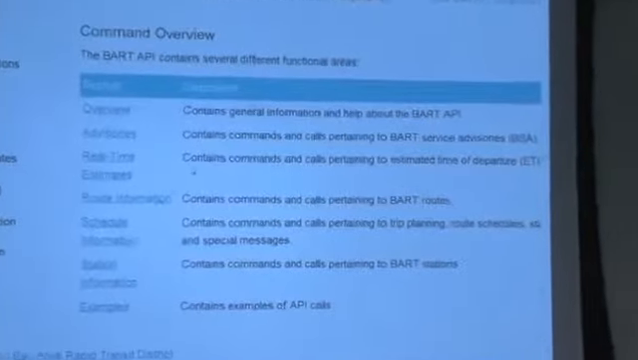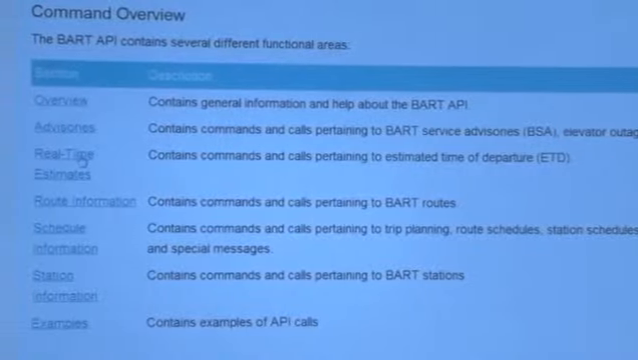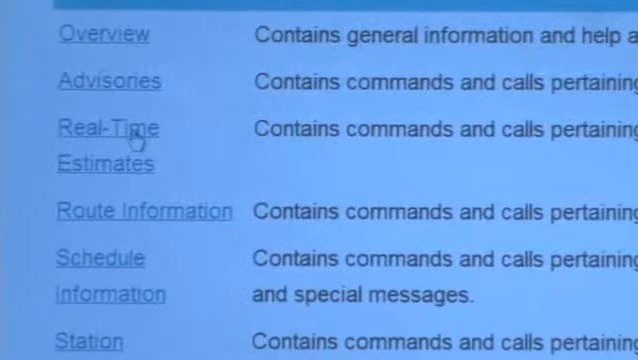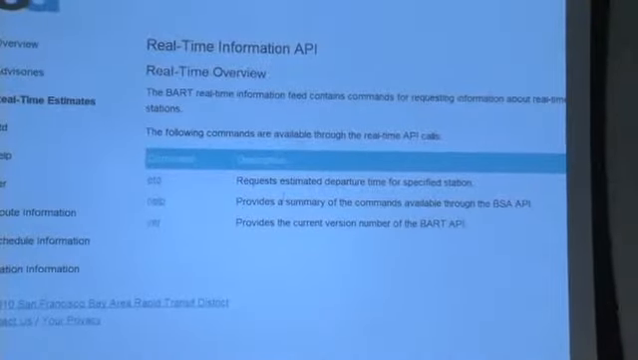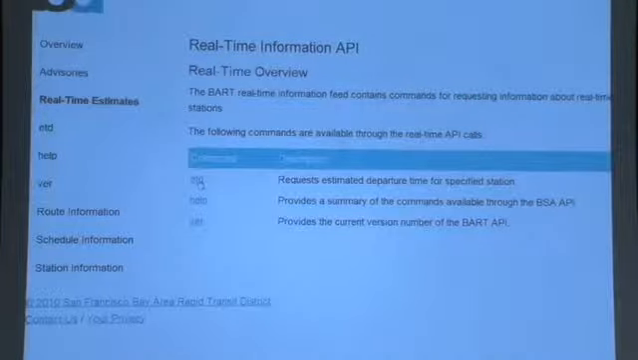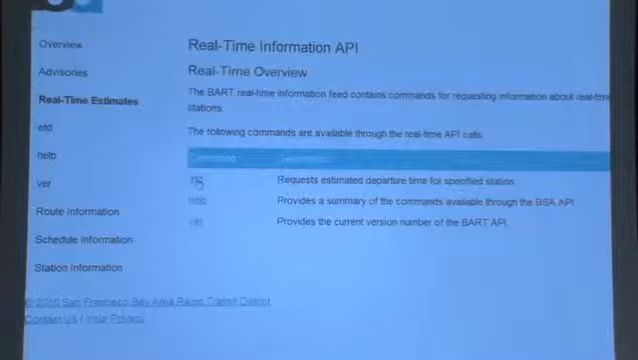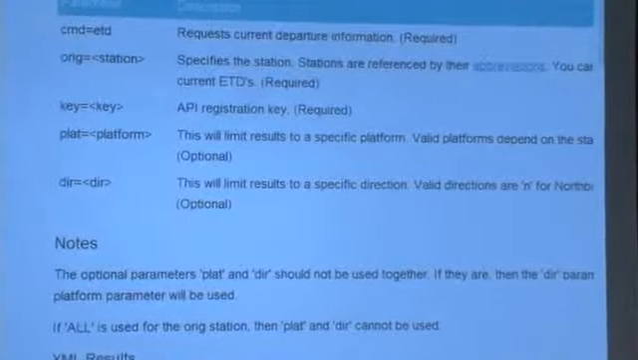So, the overview will give you an overview. What's relevant to you guys, I think, is the real-time estimates, because it shows the time for departure and arrival. And then the command: ETD requests an estimated time of departure. So that's useful, and this is how you would do it. Does it show up here? It doesn't. Okay.